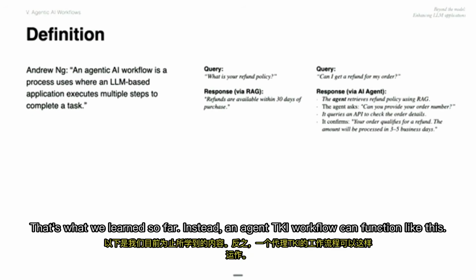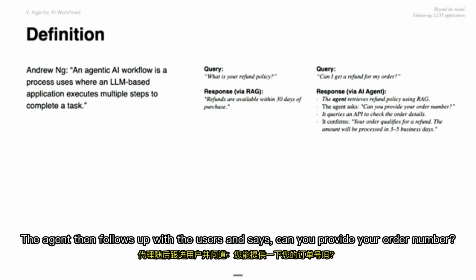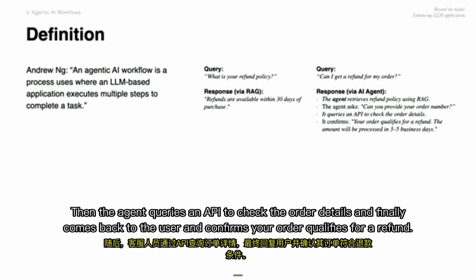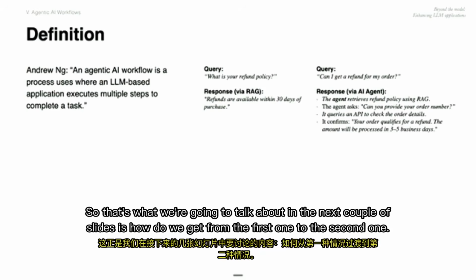Instead, an agentic workflow can function like this. The user says, can I get a refund for my order? And the response via the agentic workflow is: the agent retrieves the refund policy using a RAG. The agent then follows up with the user and says, can you provide your order number? Then the agent queries an API to check the order details. And finally, it comes back to the user and confirms your order qualifies for a refund. The amount will be processed in 3 to 5 business days. This is much more thoughtful than the first version, which is sort of vanilla, right? So that's what we're going to talk about in the next couple of slides: how do we get from the first one to the second one.